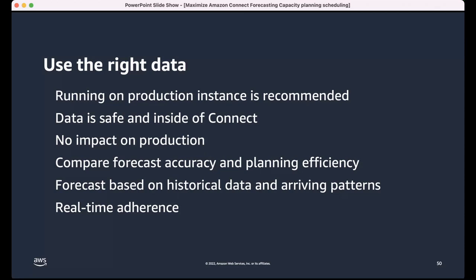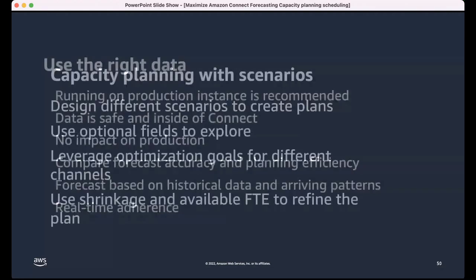But again, if you don't want to use it in production, just make sure you import your data frequently, so you will still be able to get similar accuracy, but just a little bit more manual work.